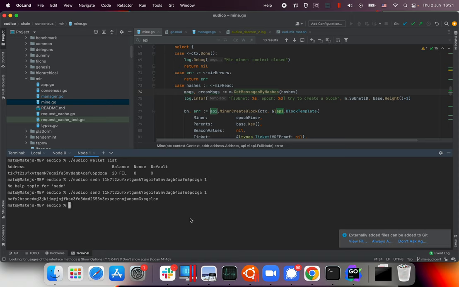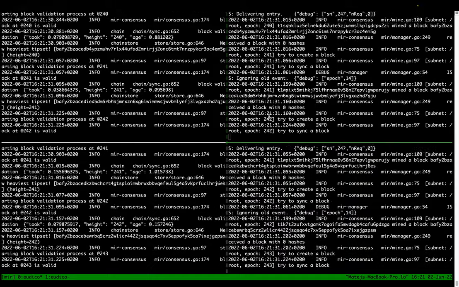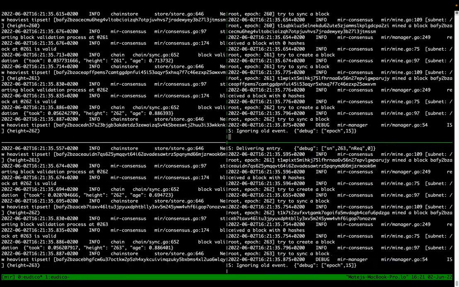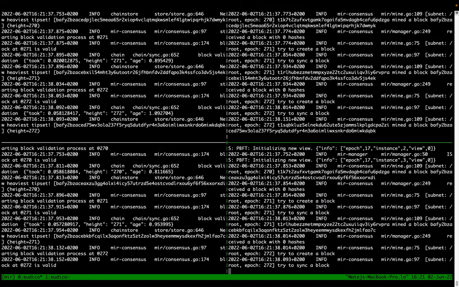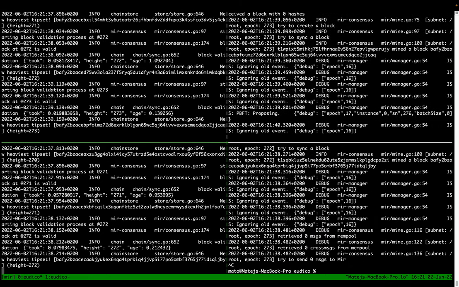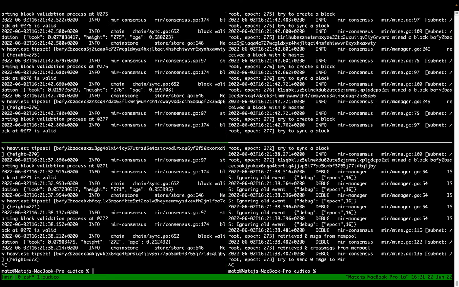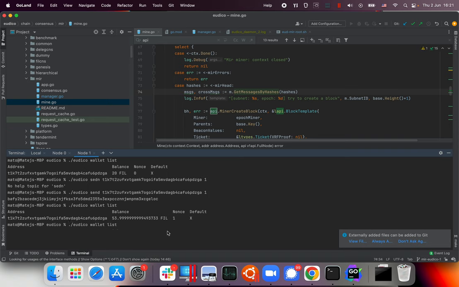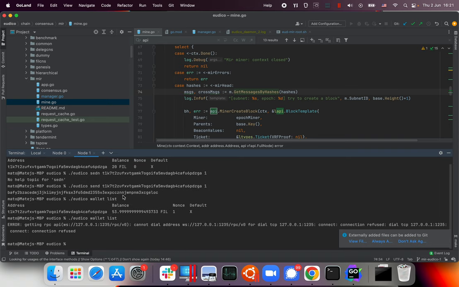So the transaction went through. And now when I list the wallet again, I might need to wait a little bit. Ah, no, I list the wallet. The message went through. I already sent this one filecoin to myself. Now what I can do, let's say I kill node one. I kill both the miner and the daemon. Now if I want to list the wallet, I get an error because the node is dead.